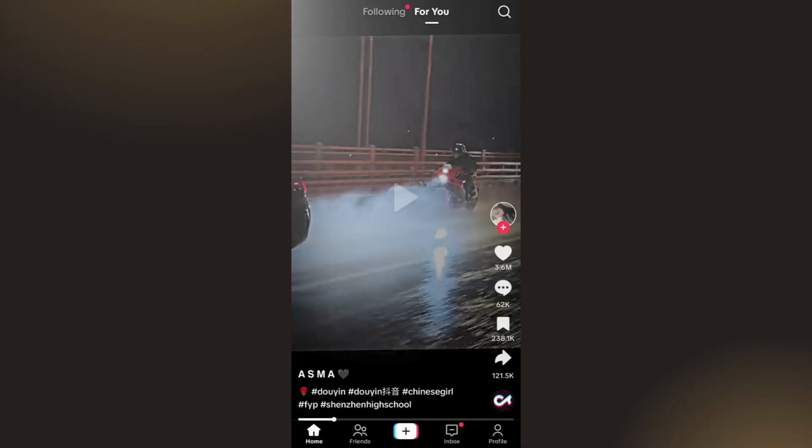In today's quick tutorial, I will show you step by step how to clear your TikTok search history in 2025. This will remove all the search terms that you have typed in and give you a fresh start with your recommendations. So without further delay, let's get straight into it.